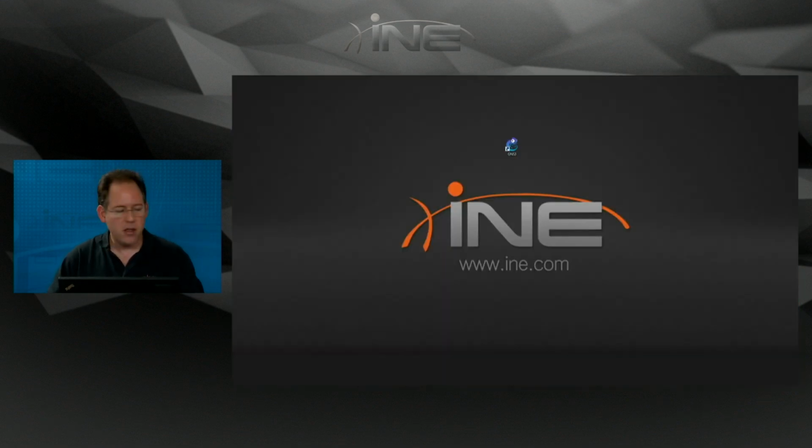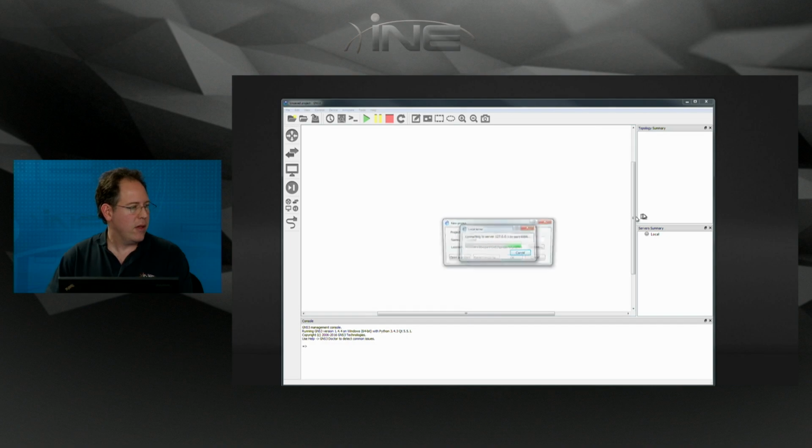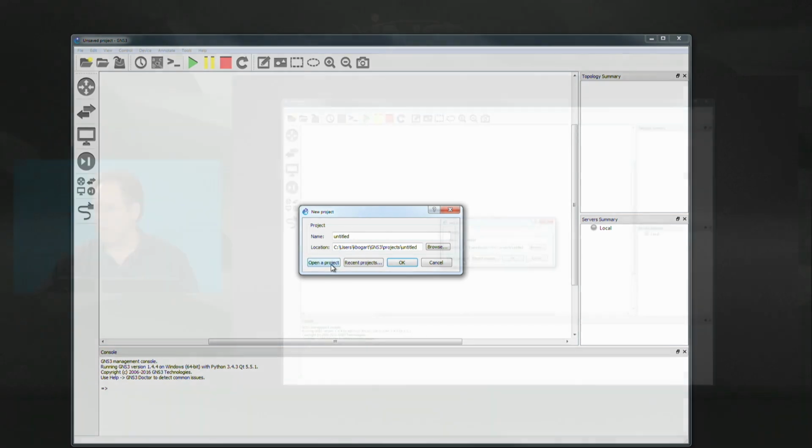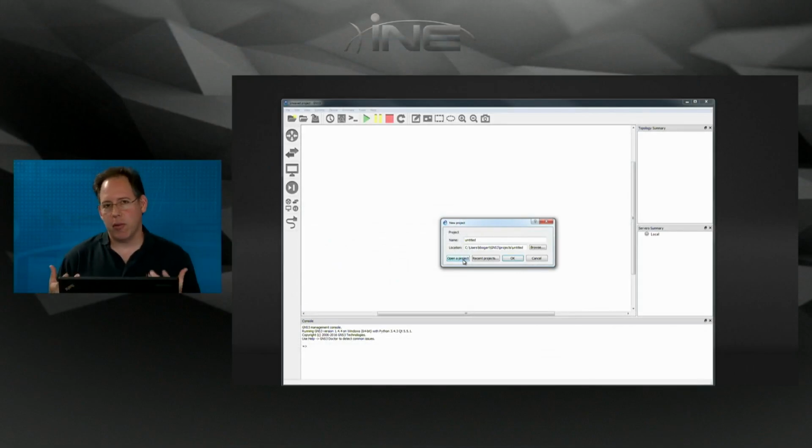So, let's start by just opening up GNS3 by double-clicking on the icon here. And you'll see that the very first thing it asks us to do is to either create the name of a brand new project that we're going to start out with, or open an existing project. So that leads us to the question of what exactly is a project?